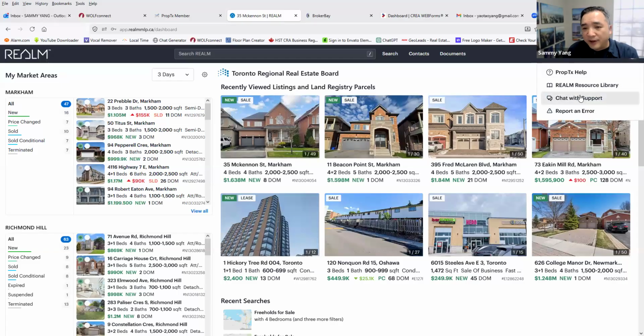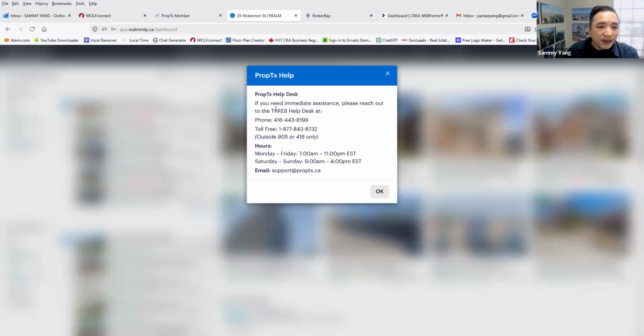And if you don't want to use the live chat, you can use the phone call. Here they have a help desk. Help desk hours are Monday to Friday, 7 a.m. to 11 p.m. It's a very long hour. Saturday, Sunday they are still open, 9 to 4. So if you need any help, you can call the Tribe help desk. So they have 7 days a week. Any technician help, you can call them.